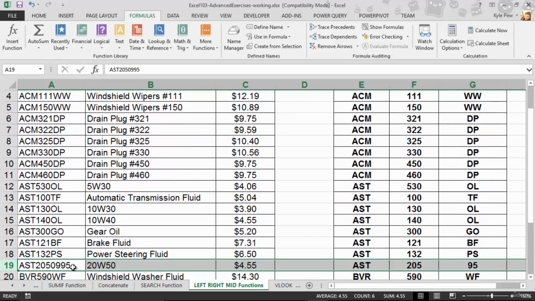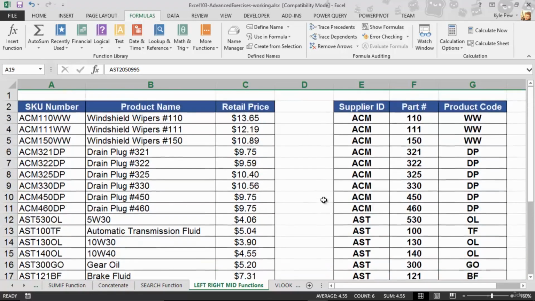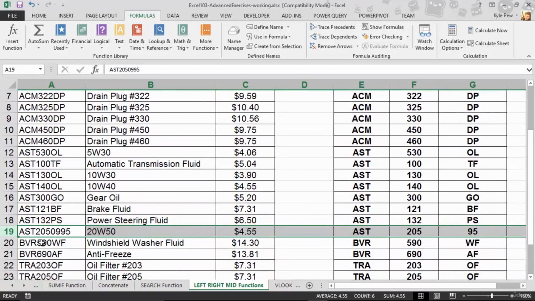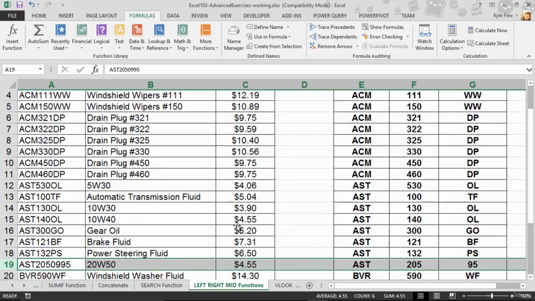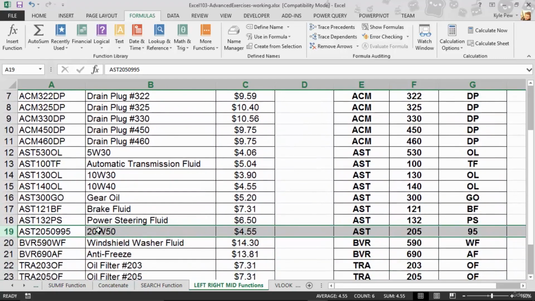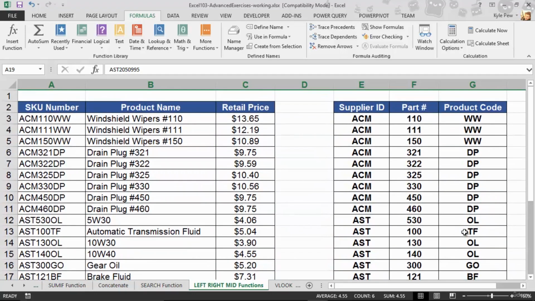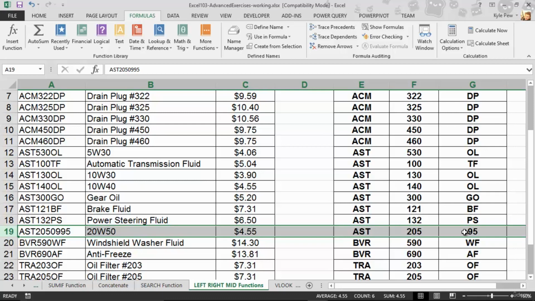If we go through and count all of these, I believe that they're all 8 with the exception of number 19. Well, when I'm using the same left, right, and mid functions that I've been using for all the rest of them, I'm grabbing the incorrect data. For this one, I need the first 3, which represent the supplier. I need the middle 3, 205, which represents the part number. And I need 0995 to represent the product code. So there's actually 4 characters that make up the product code this time.